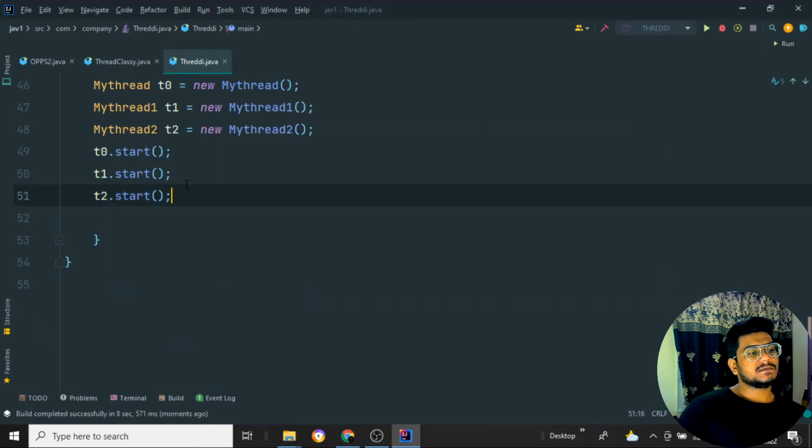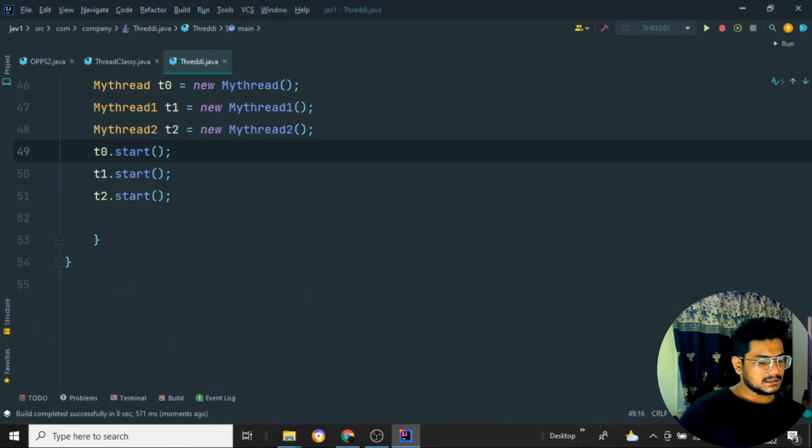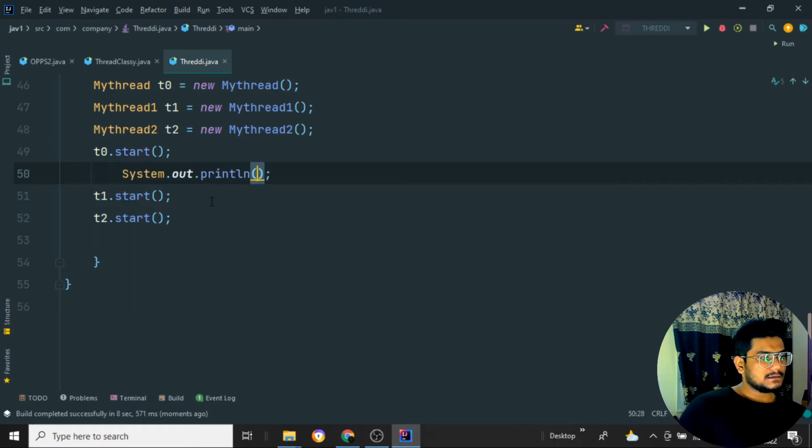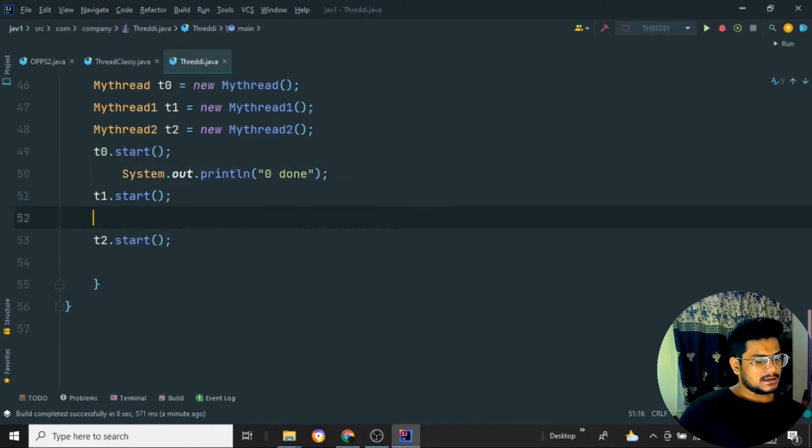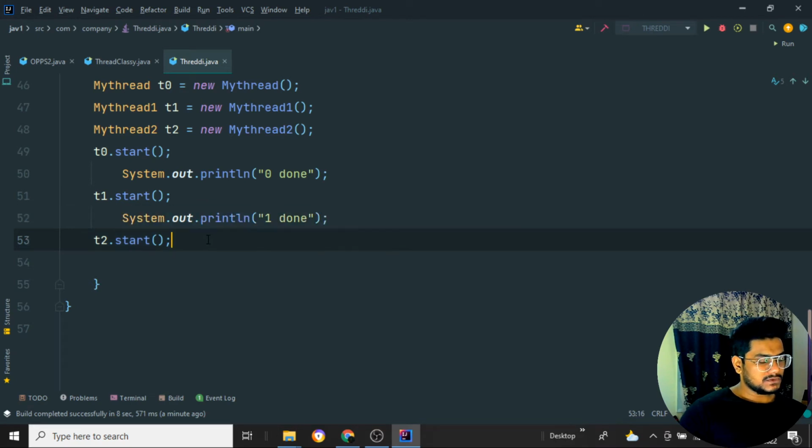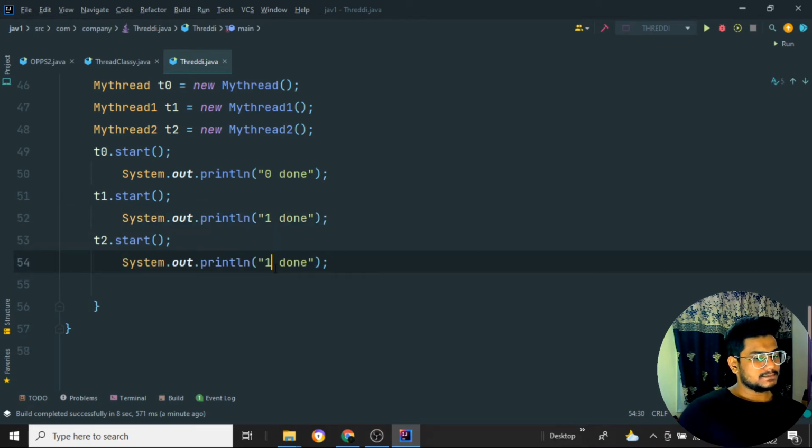So once it has been done, like this, I'll just tell SOUT also. I'll write 0 done, and here 1 is done. So once it has been done, the process should print 1 is done. Then again it should print 2 is done. So I'll just tell 2 done.